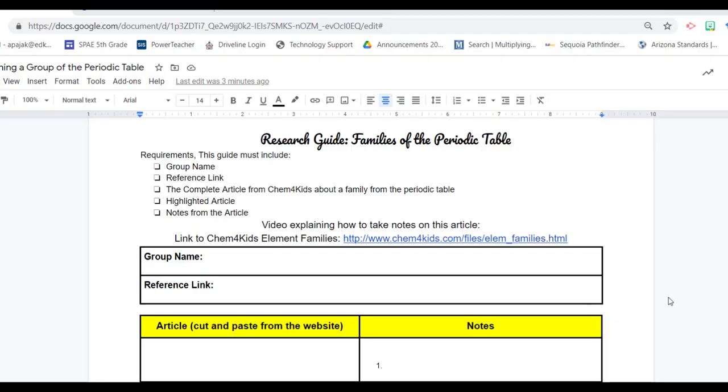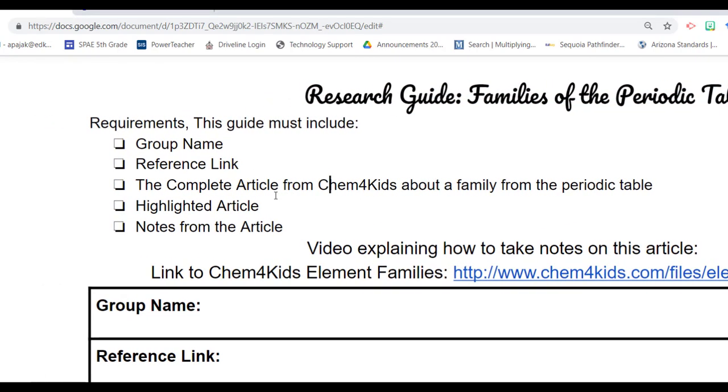All right, I wanted to go over how to complete this assignment. First of all, there's a checklist. Let's zoom in and look at the checklist. The requirements for this guide must include the group name, a reference link, the complete article from Chem4Kids about the group or family on the periodic table, highlighted article, and notes on the article.